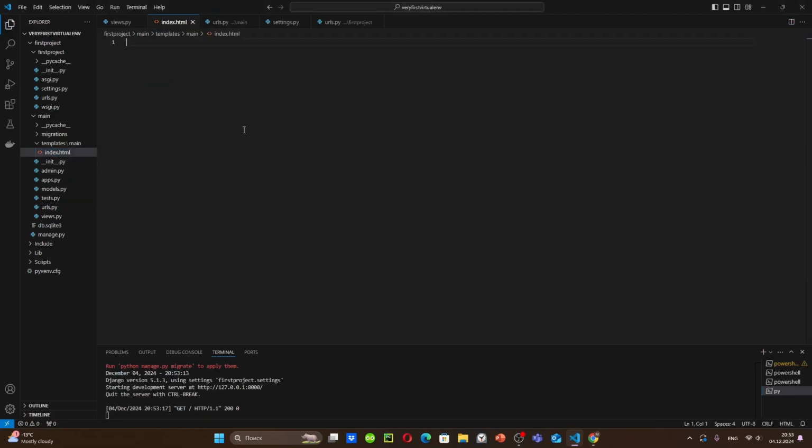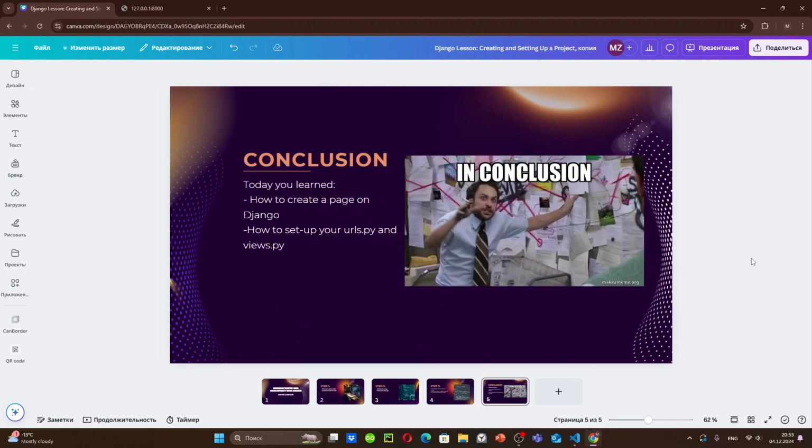We go to this page, and now, even though there's nothing here, we can understand that our page is rendered. And it's so cool. For example, now we can write hello world, save it, and if we refresh our page, we can see the text here. So in conclusion, today you learned how to create a page in Django, how to set up your urls.py and views.py, and also how to solve very common problems of beginners in Django applications.